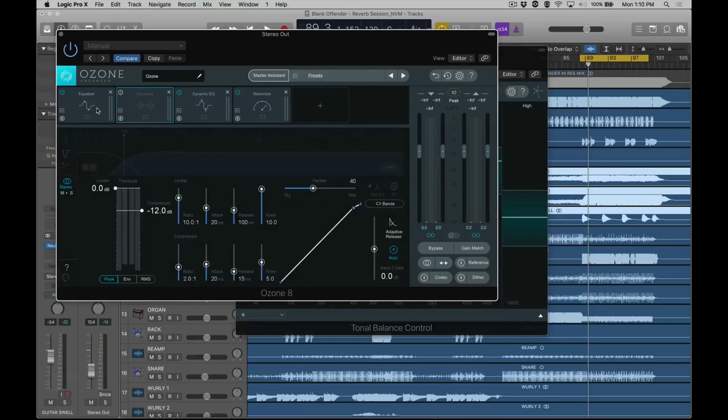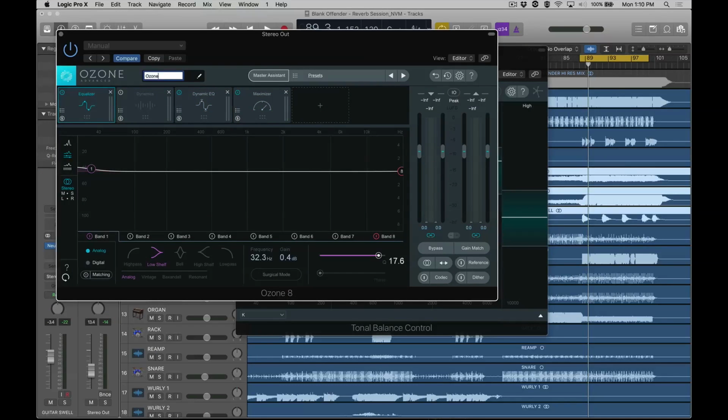Now, Neutron's EQs aren't the only thing that I can affect from Tonal Balance Control. Let's say that I've made a lot of mixing moves and I just want to start mastering. I can do some mastering EQ moves too, right from Tonal Balance Control. So for example, I have Ozone 8 on my master bus, and I've got my equalizer open here, and I'm just going to name this Ozone EQ, and you'll see why in a moment.